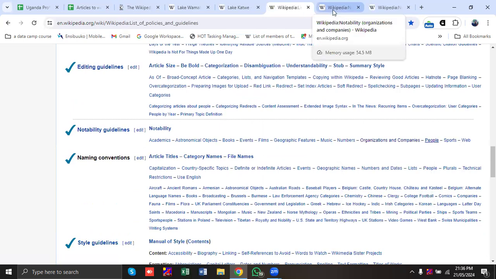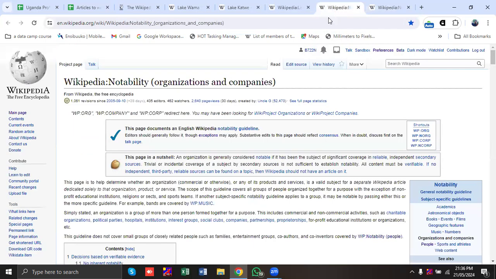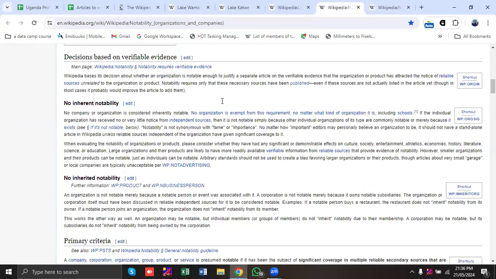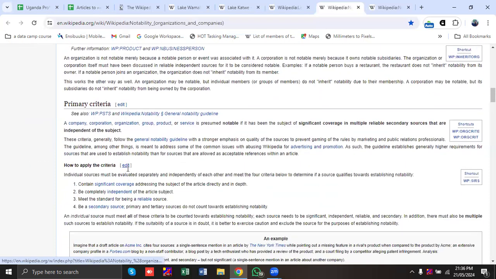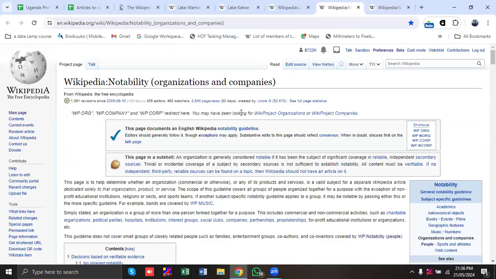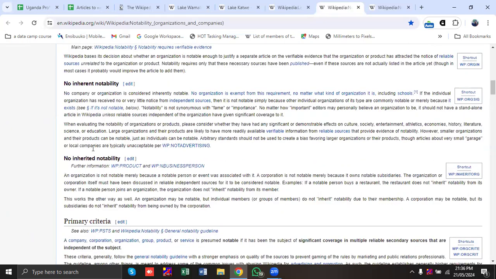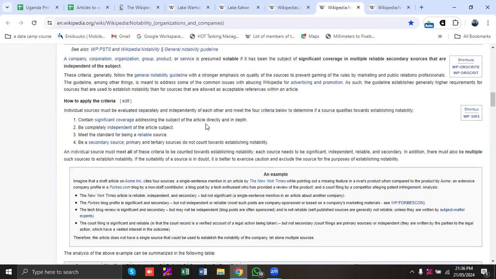Anything that is blue on Wikipedia means it is existing, and anything that is red means it is missing or it was partially deleted. So when you check through this, you're going to find still primary criteria. They usually give you what makes companies notable. So this is notability about companies. So we need to check it out and read.